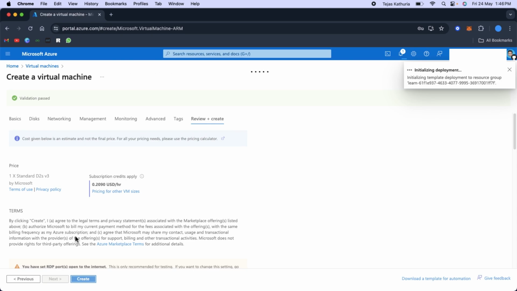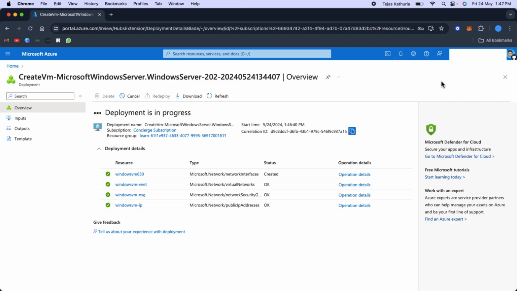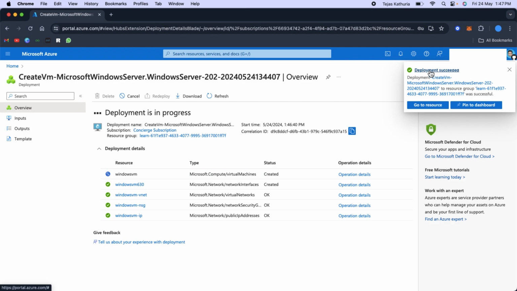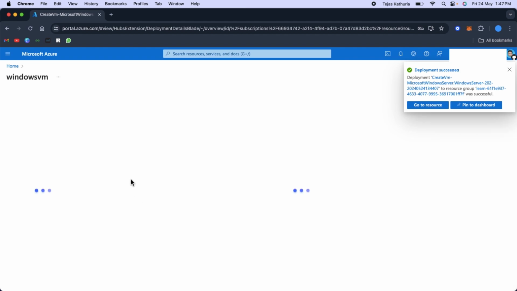Now as you can see in the notifications panel, it says that it's submitting deployment, and we have to give it some time so that the deployment succeeds. Now as you can see, the deployment succeeded. The deployment is finished. Now in order to communicate with your virtual machine, first of all you have to go to the resource.